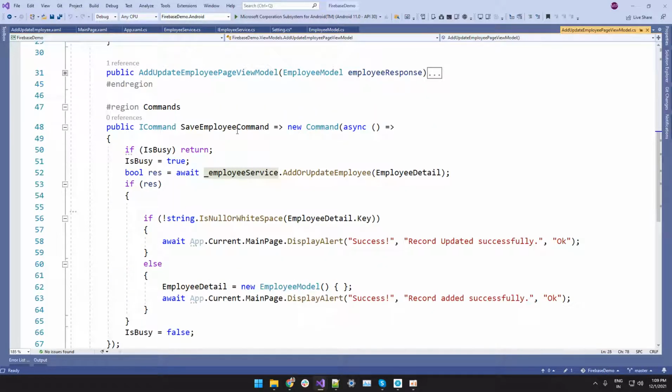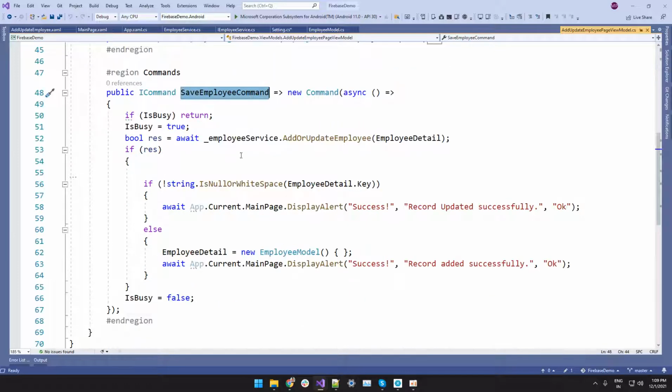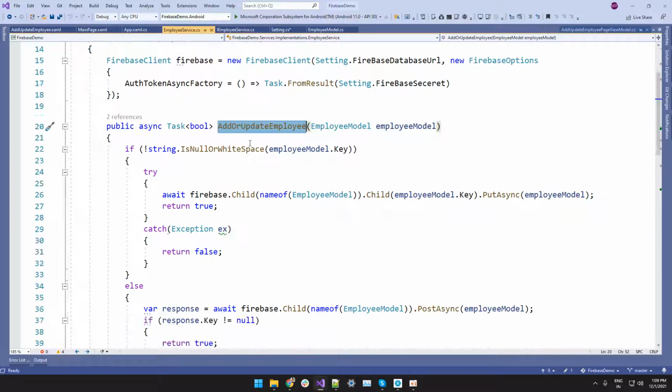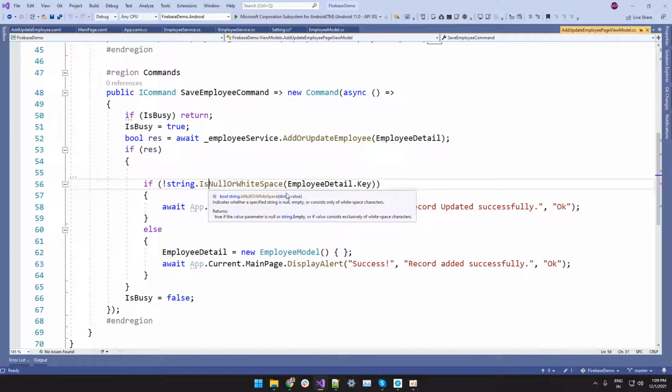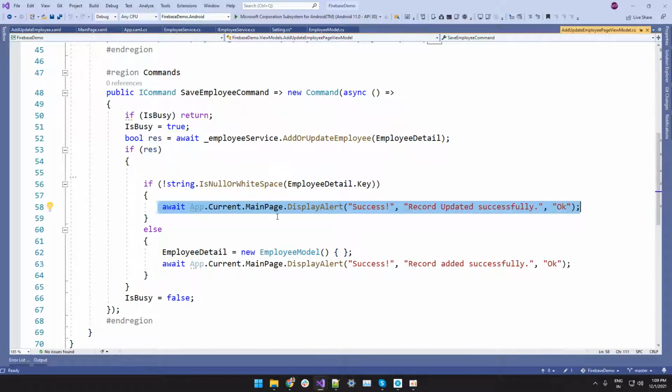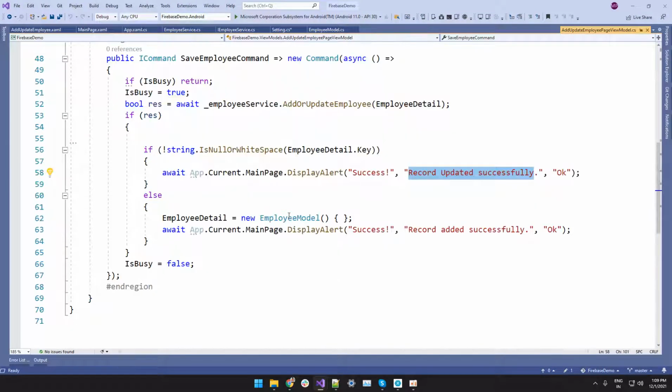After that, on the click of the save employee button, I'm just calling this add or update employee method with the employee object. So it's going to call this service's add or update employee, and it's going to check here, as I said, if a key is available, then it's going to update the record, and if a key is not available, then it's going to add a new record. And after that, for displaying a simple message, I am using display alert. So when the key is available, it's going to show record updated successfully, and when the key is not available, it's going to say record added successfully.